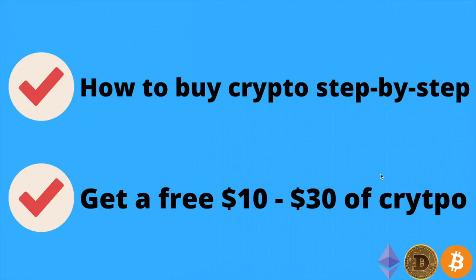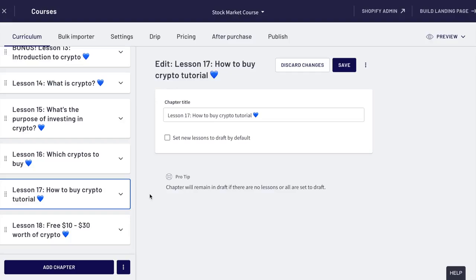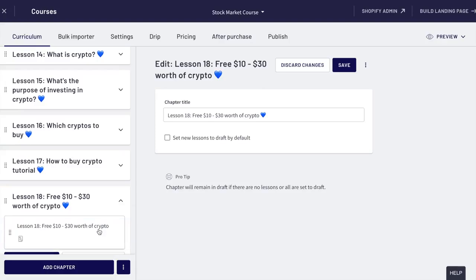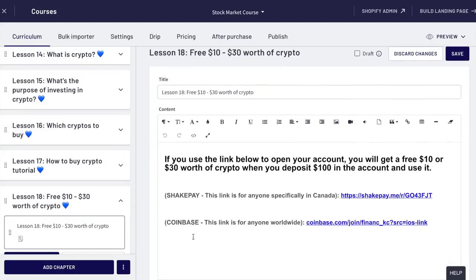But anyways, we're going to get right into it and I'm going to show you guys exactly how you can do this. Okay, so next what I want you to do, if you're inside the course, is go to lesson 18, click on it here, and basically you're going to be brought to this page. And what you're going to do here is sign up and create an account using these specific links. Now the reason you're going to use these links is because if you use them, you're going to get a free amount of Bitcoin or crypto.